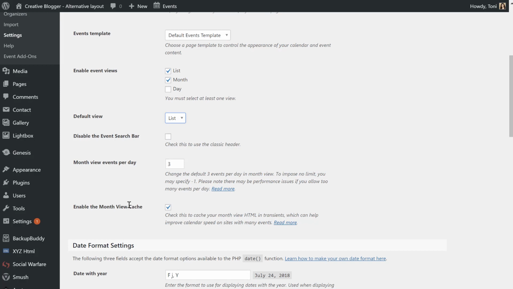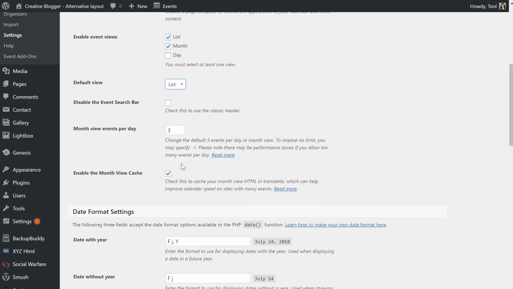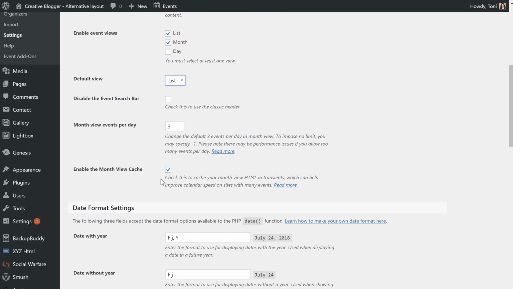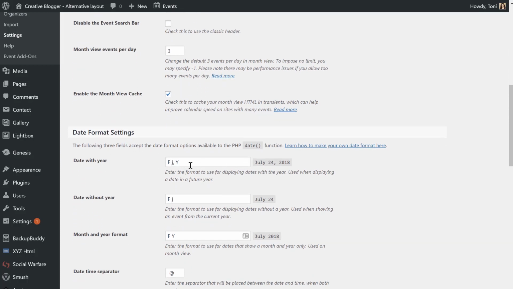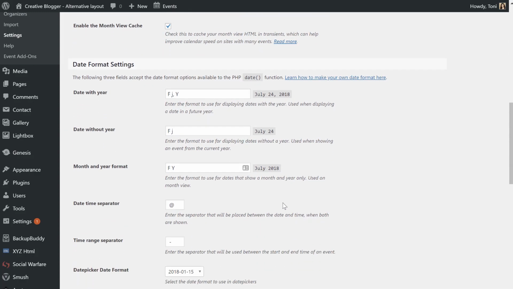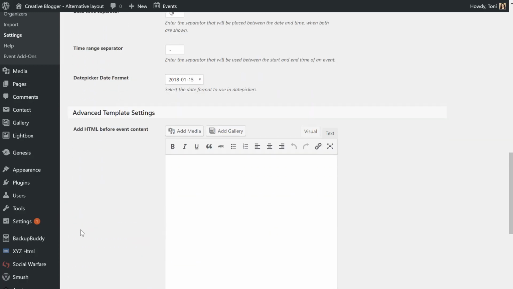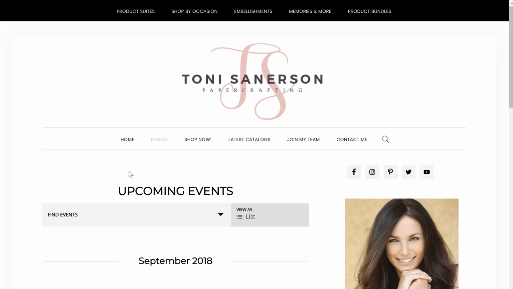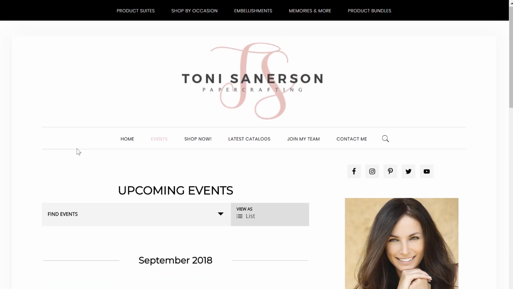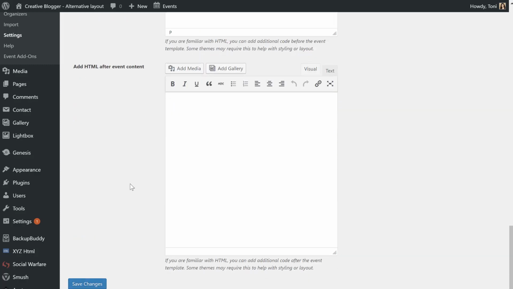So enable the month view cache, and this will improve some site speed. If you find that your calendar isn't updating or whatever, you can uncheck that. So date format, you can play with this. I've never really looked at this, doesn't bother me. Advanced template, so you could add HTML before and after the events. So you can add information up here. So that's a little bit of advanced. And then save your changes.